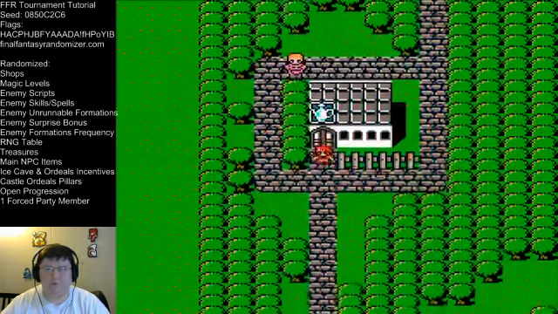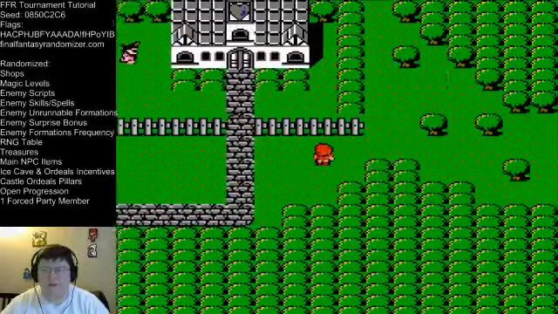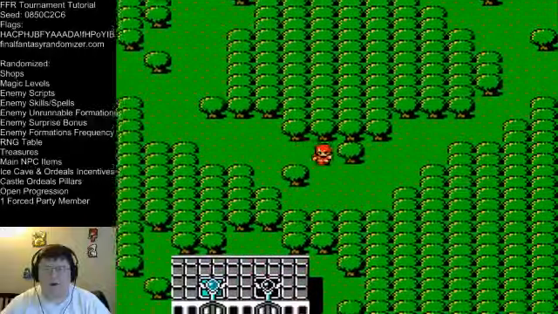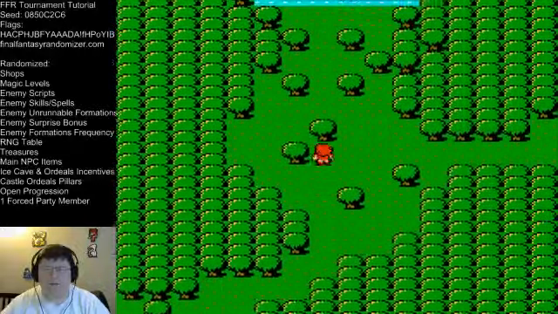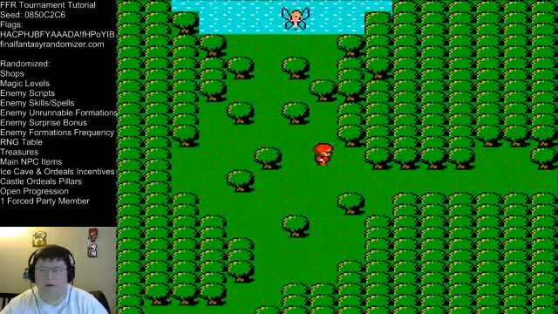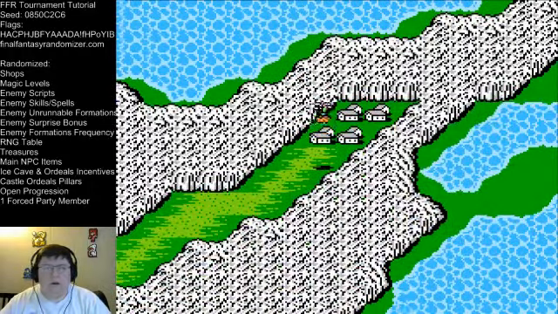because those are useful. And remember, we freed that fairy about 10 minutes ago. So let's go talk to her while we're here. And of course, we get the Oxyale, which will get us into the Sea Shrine. Alright.